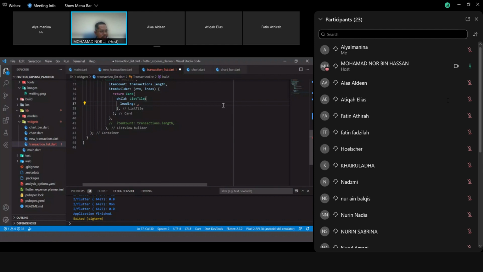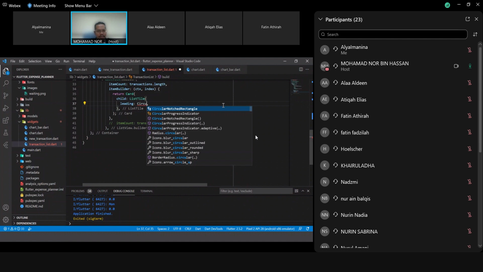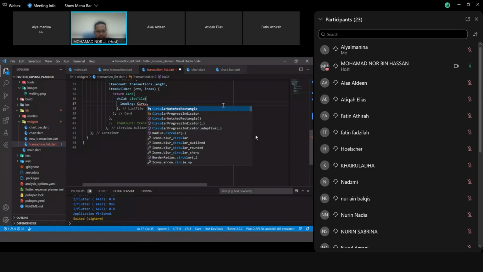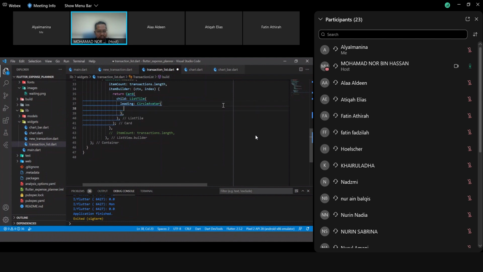Okay. Type leading now. And then we need to put a shape first. Later we test, and if we want to adjust this distance, we can adjust. So put a circle avatar. Try to type circle. Okay. Here. We try to get this shape. Circle avatar. Okay. We put a shape as a circle.